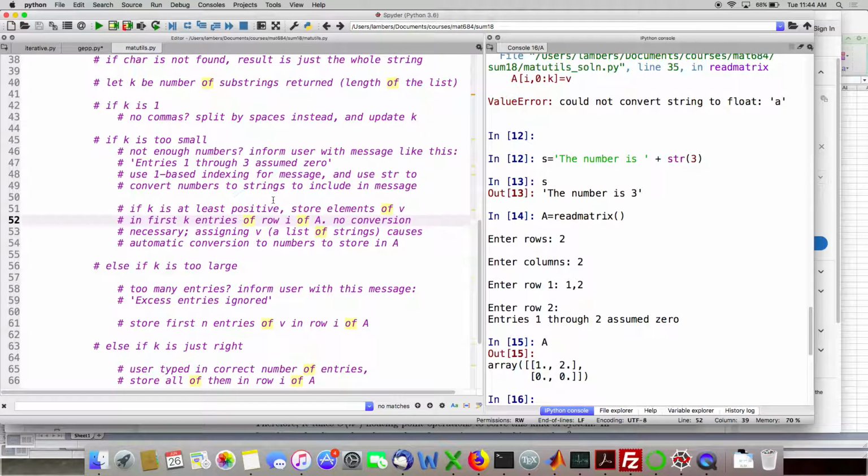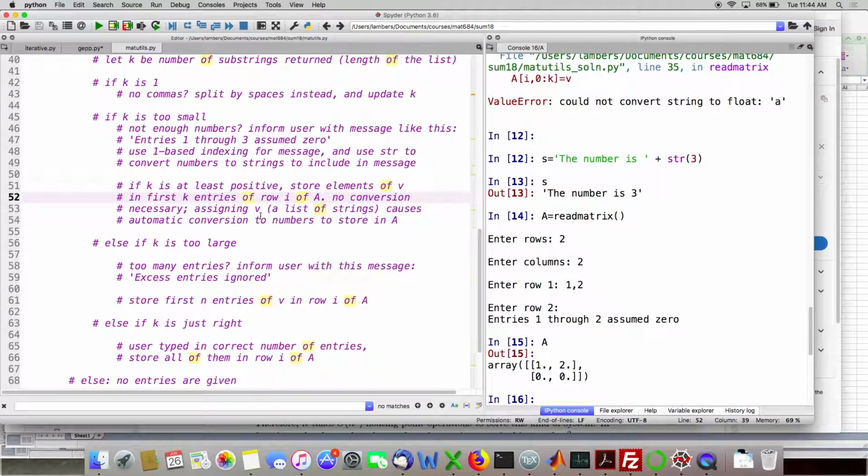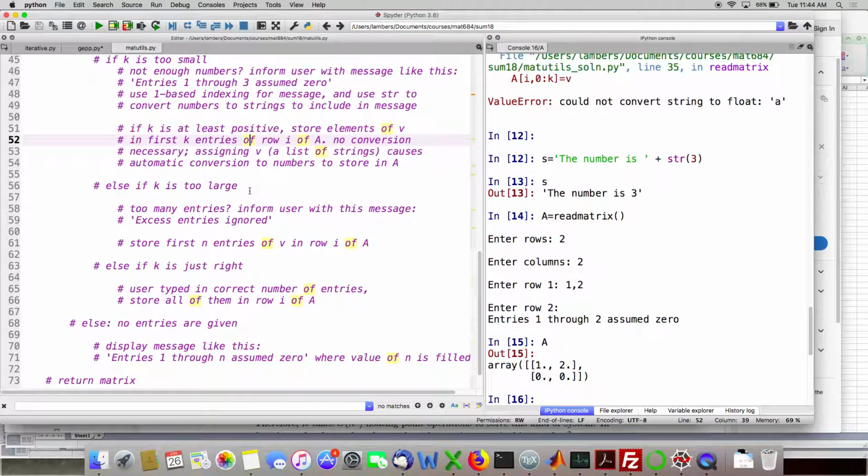And you don't have to convert. The numbers are still text strings; that's what split gives you. But you can actually assign those to a matrix, because that assignment will implicitly convert the strings to floating point numbers. So it still works. I explained that here.